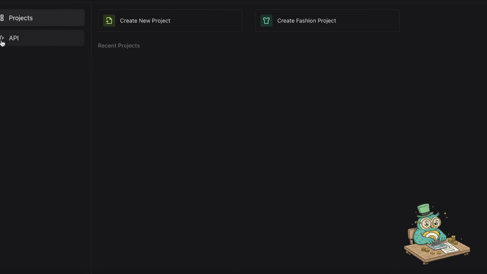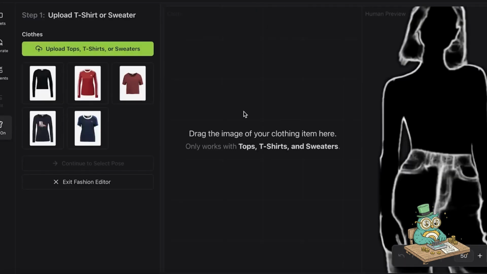Now, you will see there is a very clean and simple interface in Flair. On the left, you have your project and API. On the top right, you have your subscription and account. And then you can get started with a fashion project or a new project. We are going to be focusing on a fashion project, so we're going to create that. After that, it's going to show you what kind of fashion project it is.